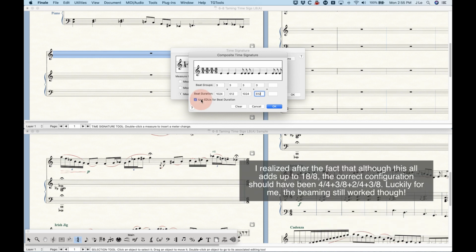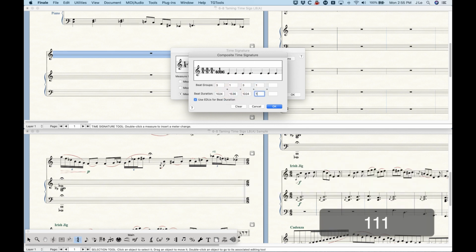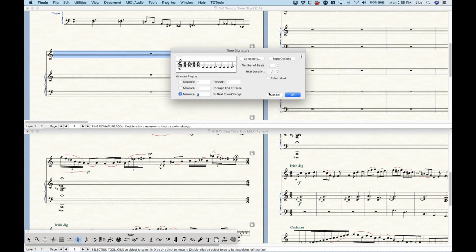All right, so let's use the EDUs, and now we'll go to 1536, but we just want 1 and 1, 1536. All right, so 3/4, 3/8, 3/4, 3/8 to get this beaming correct for the violin.